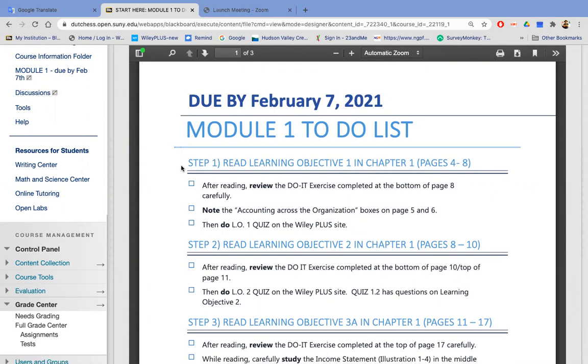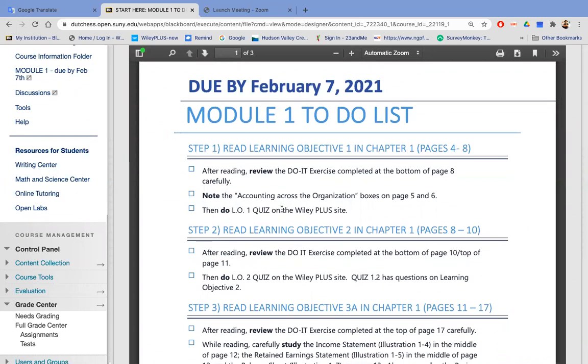And it's very simple. You start off with step 1, which is learning objective 1 in chapter 1. If you have the book with you, those are the page numbers in the book. If not, you can read this on the Wiley reading section, no problem. And then you'll notice there's a small reading quiz or review quiz for every objective. That's pretty common throughout the entire course.